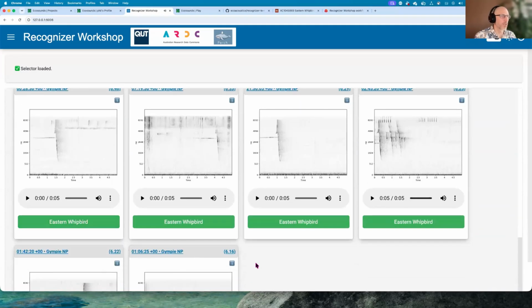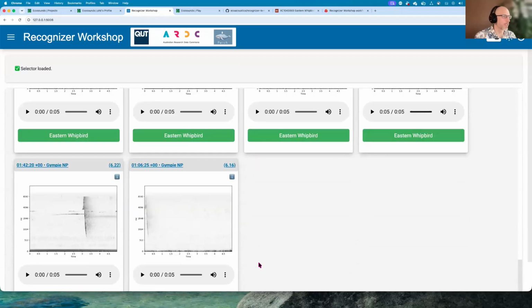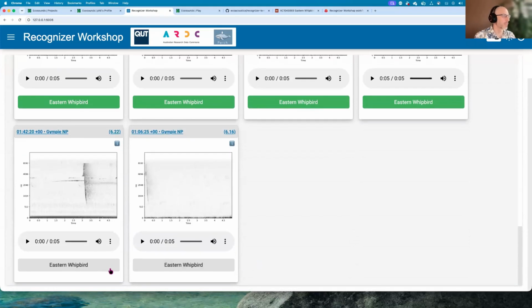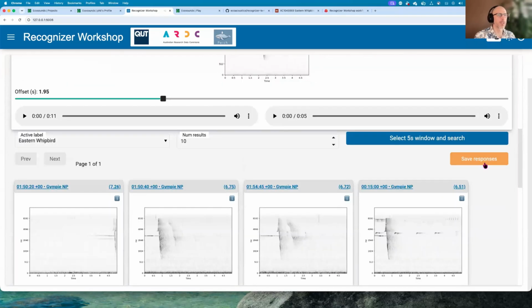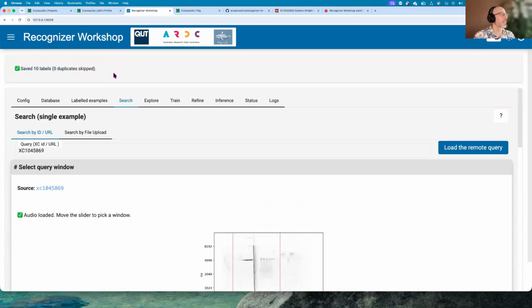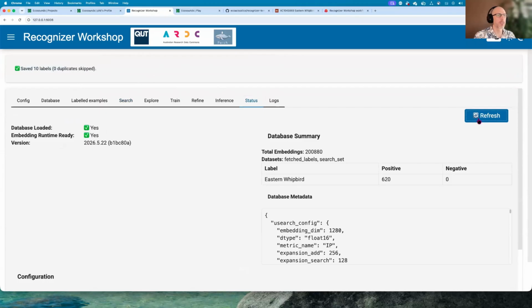That's just telling me that the embedding representation is very good at capturing this particular call type. And when we compare this example to our database, we get good matches. This one is, yep, that's also one. So now we can add those and save the responses. Up here it says we've saved 10 labels, and if we go back to the status and refresh that, we've now got 630 examples. That's way more than enough that we need to start training a recognizer.